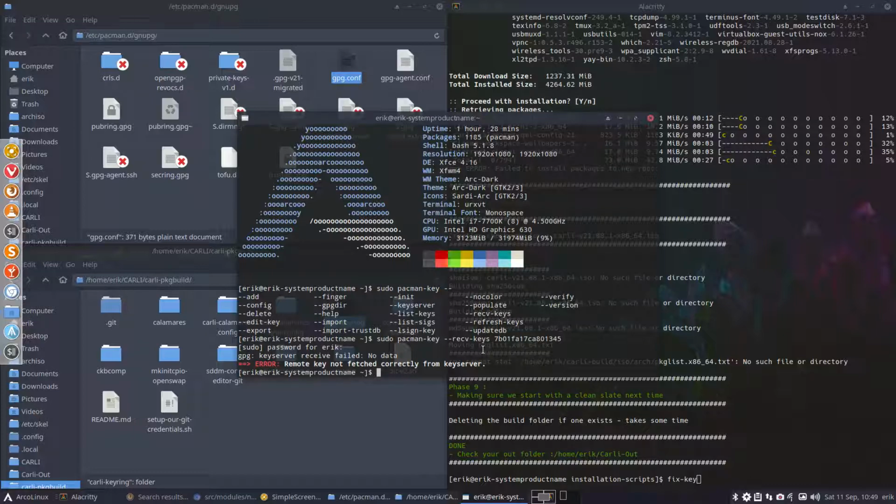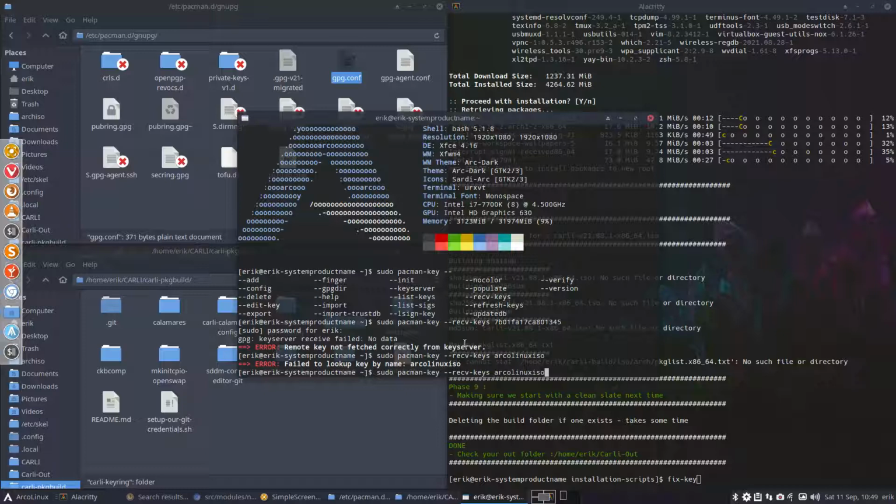Do you see here already? I will not find the link. But the key server receive failed, no data, right? So I was able to receive it. And now what did I type again? I think this one, I guess. ArcoLinux ISO, I don't know.